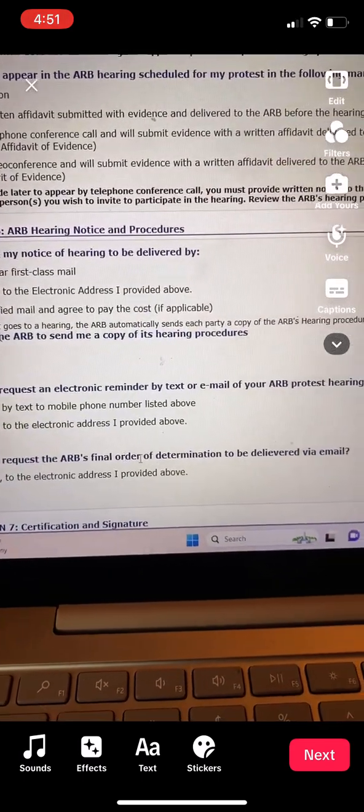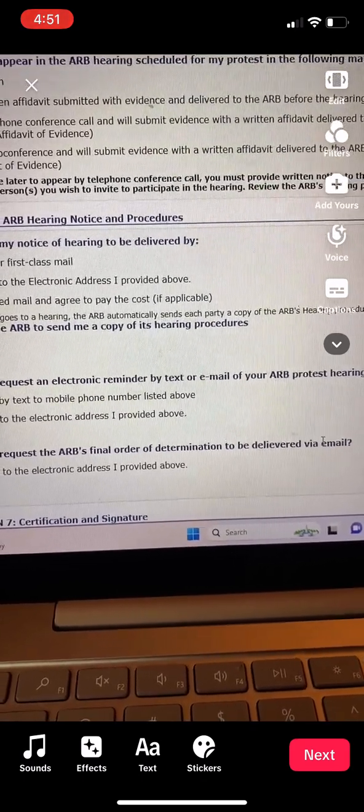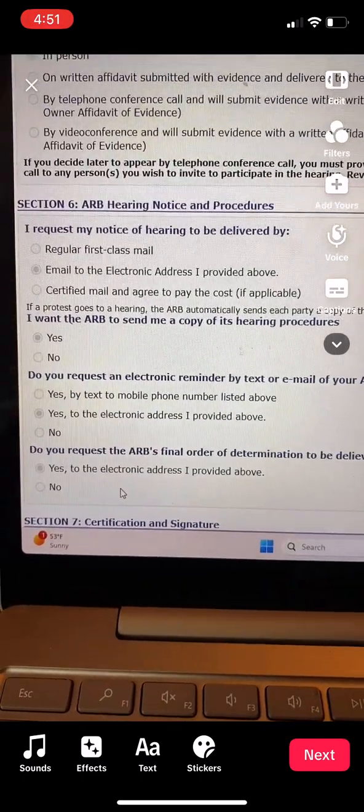And do you request their final order to be delivered via email? So how will they send you the results if you won your case or got your value lowered? Select yes.